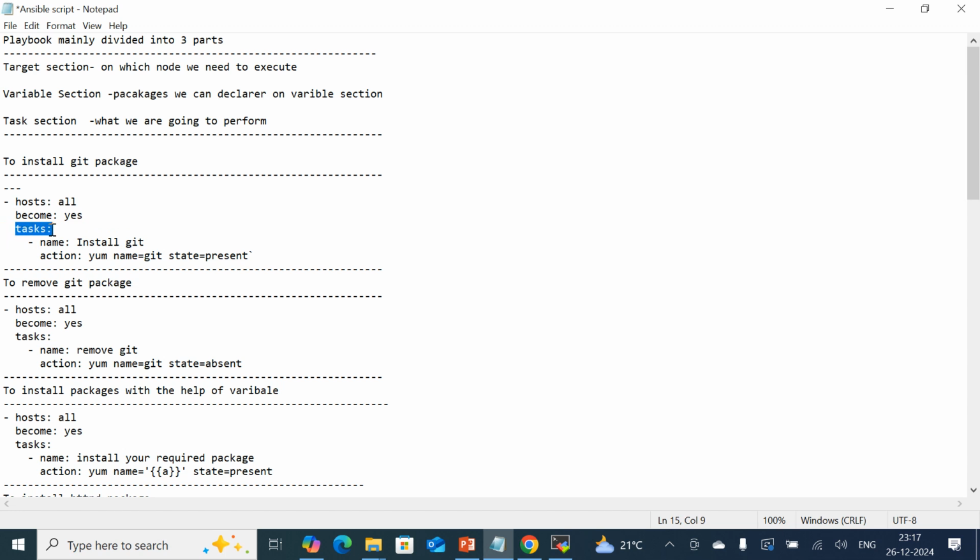In the task section, I mention what needs to be performed over the target server. My requirement is to install the Git package on the target environment. Installing Git on target environment or server. And action: here I am going to use the action module.